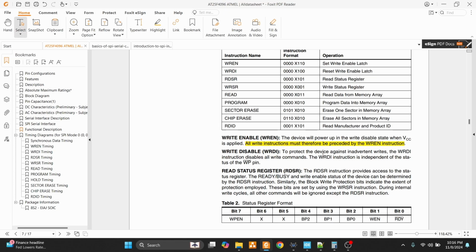Now write disable, to protect the device against inadvertent writes. It is independent of the state of the W pin. Irrespective of whether the W pin is connected to VCC or ground, we can disable the write operation using this instruction.